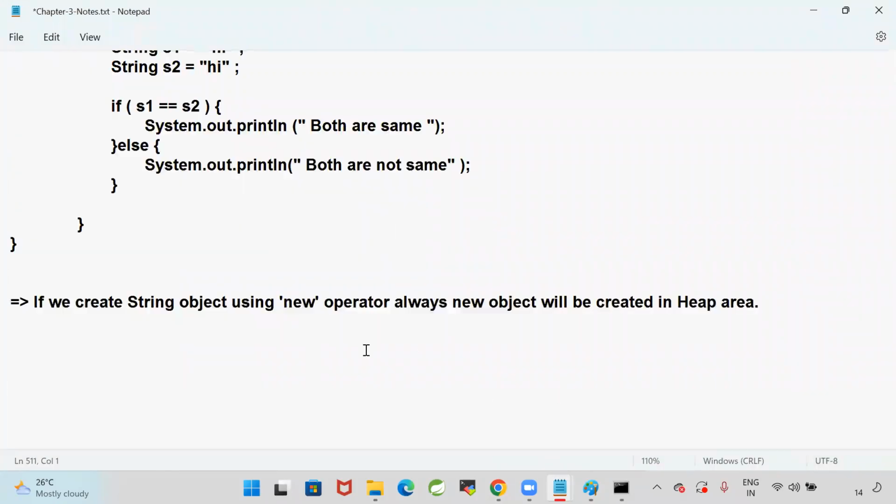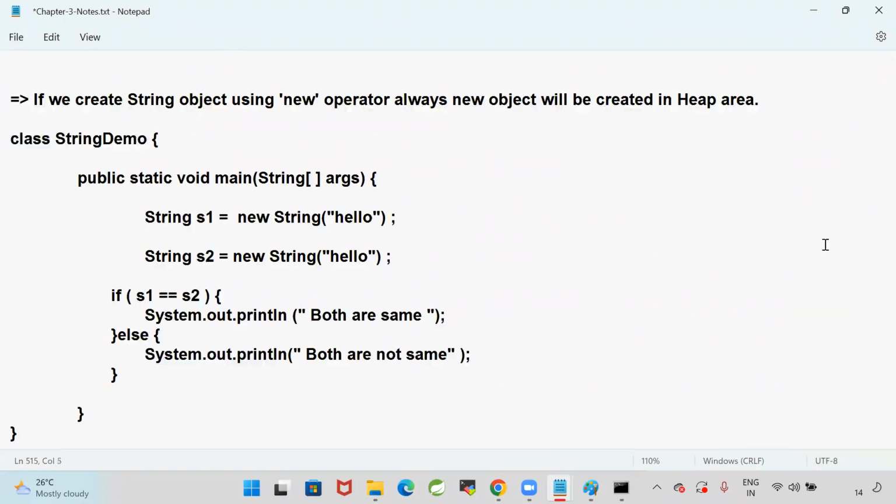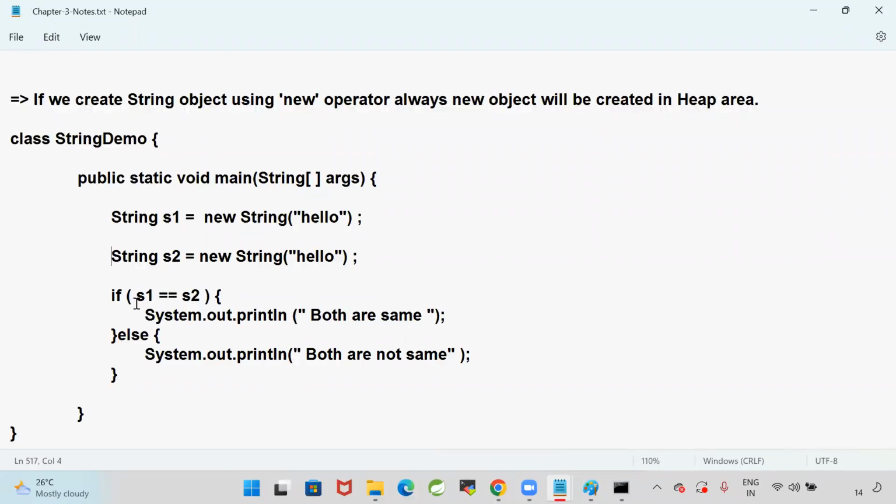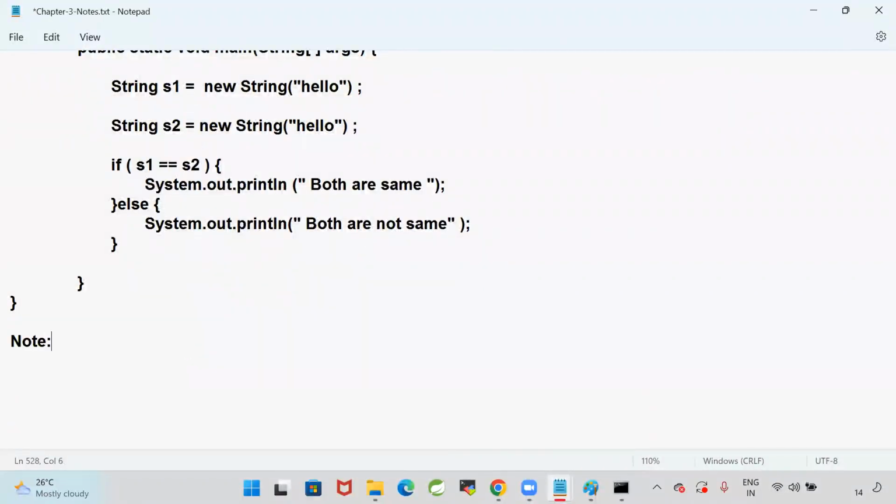These two objects, even though they have the same content, is it going to compare the content or the address? It is going to compare the address. Now guys, remember that point. Note: in strings, double equals will compare the address of the objects, not the content. It is not going to compare the content of the objects.